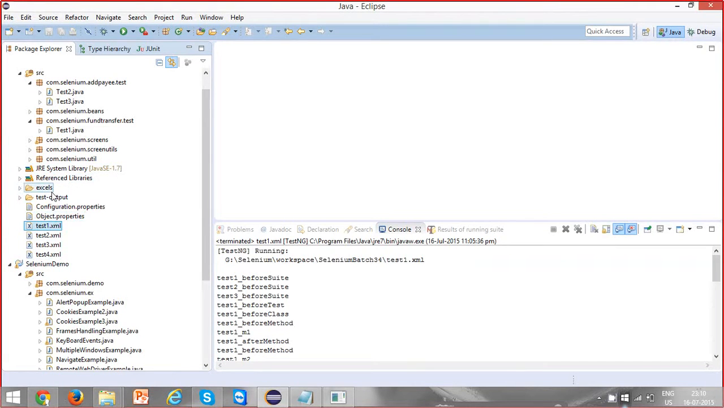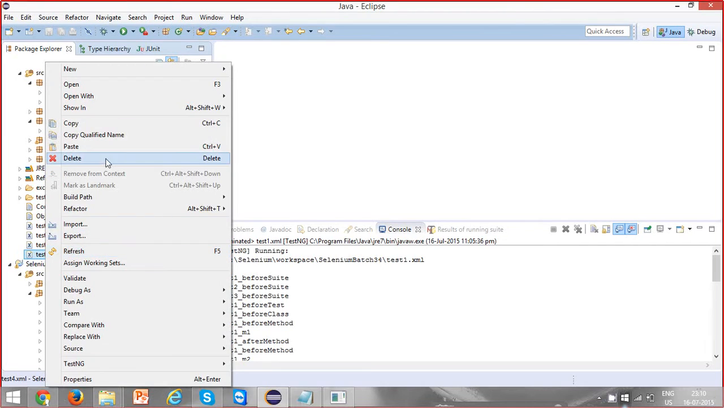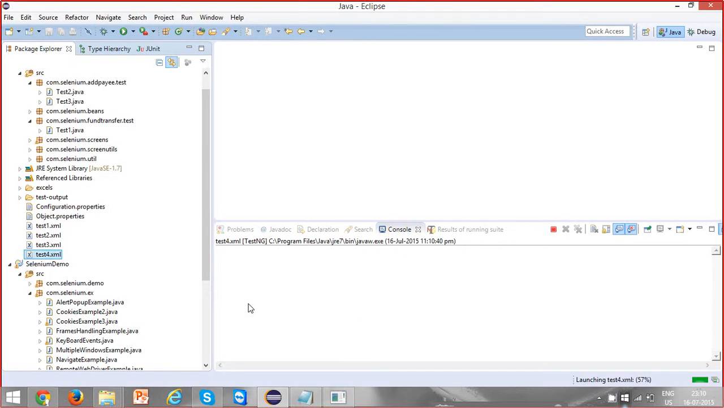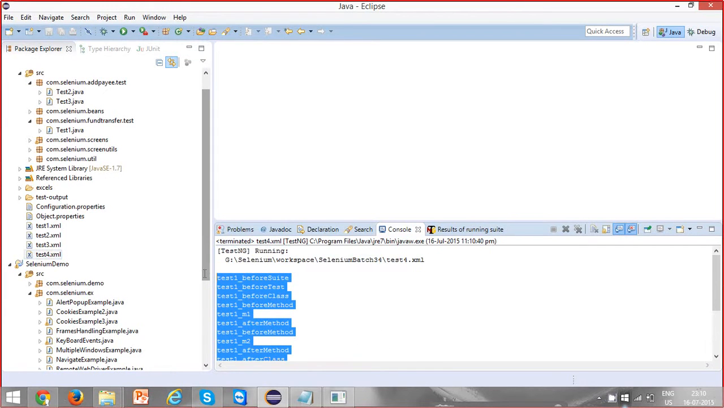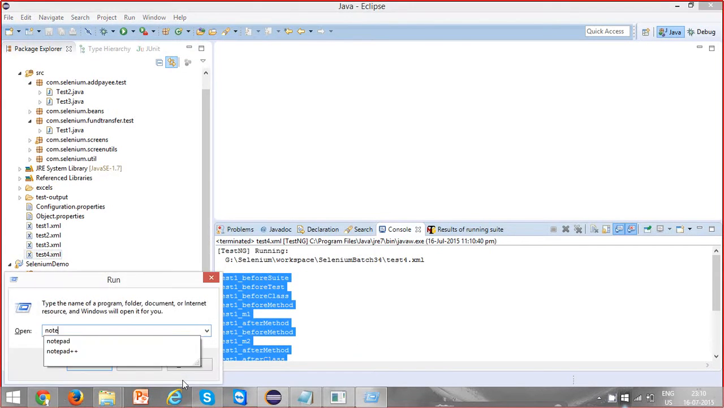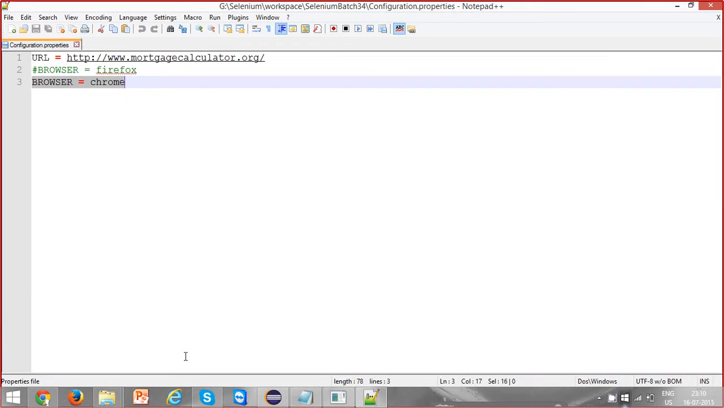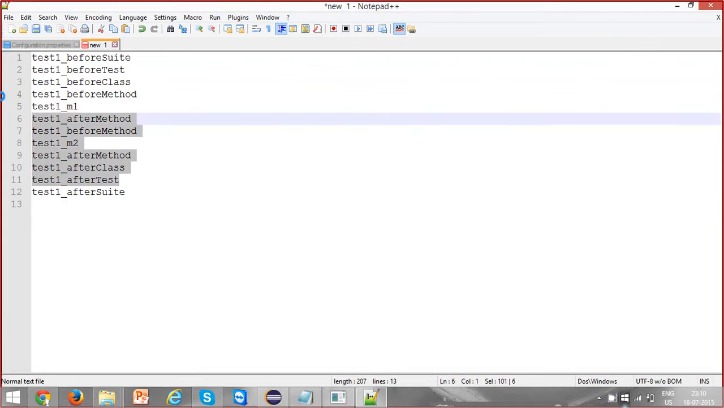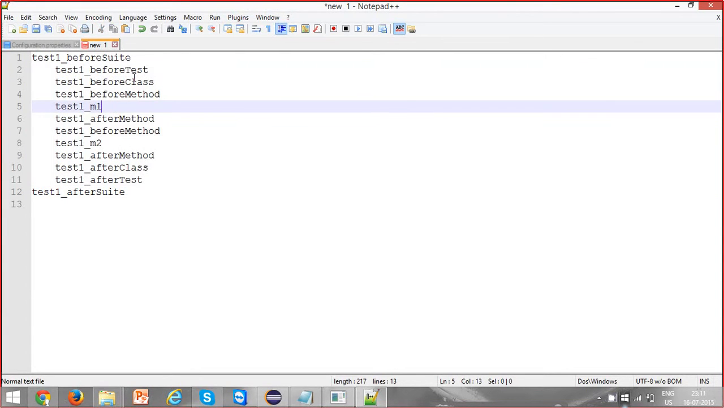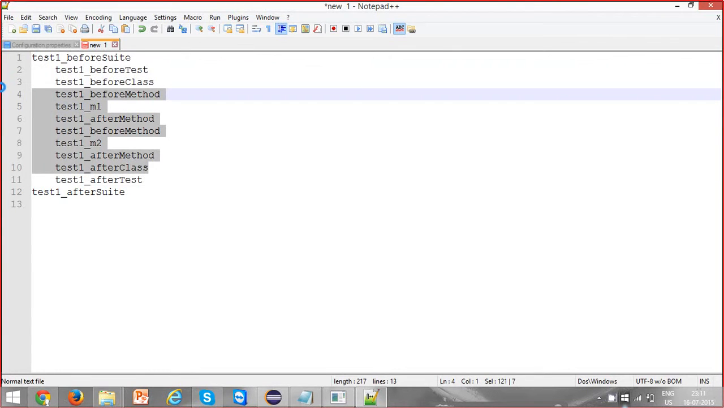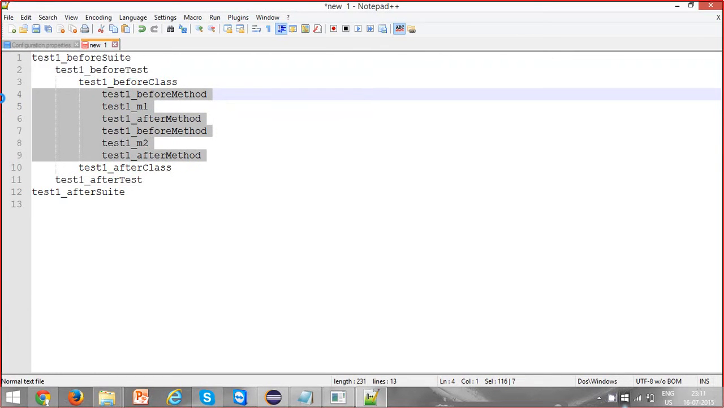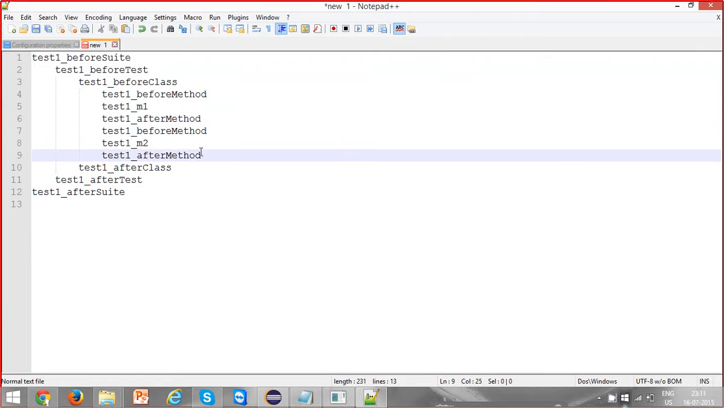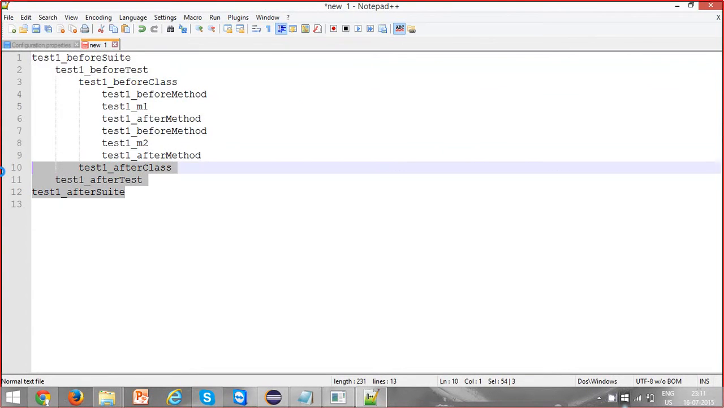Where is this? Okay, before that, let me execute test 4, which is having only one thing. So test 4 I'm executing and copying this data. Let's see. Okay. So if you see before suite and after suite is perfect, and before test and after test, this is also perfect, and before class and after class, this is also perfect, and before method and after method will be executed for each and every test, right? So this got the order.